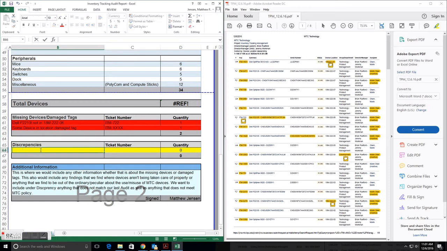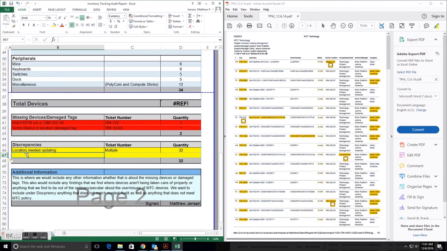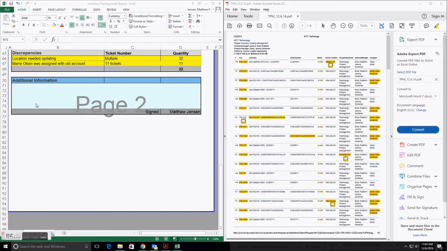Okay. Then under discrepancies, this is where you're going to update anything you had to update on Jira, the number of locations that needed updating. That way we can tell the manager, hey, make sure that you contact us if you need to move equipment, etc. We'll add another line here. We can say that Marie Olson had 2 different accounts. One of them was inactive, and some devices were assigned to that inactive account. So something along those lines. Then there's 11 of those, 11 tickets. You can include the tickets if it's a small number. Otherwise, just put multiple or something like that.